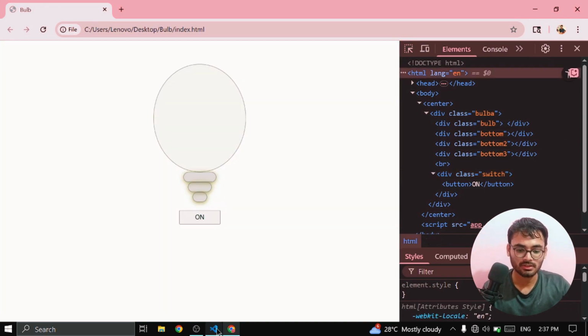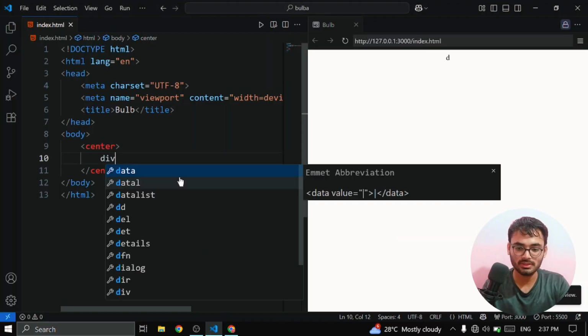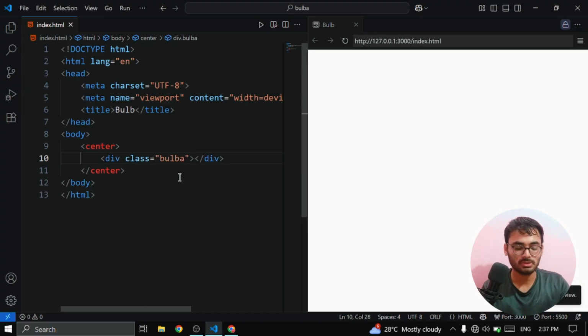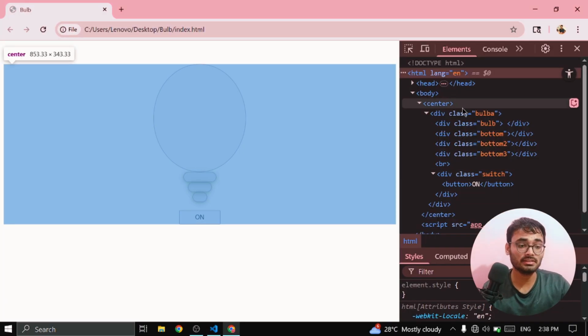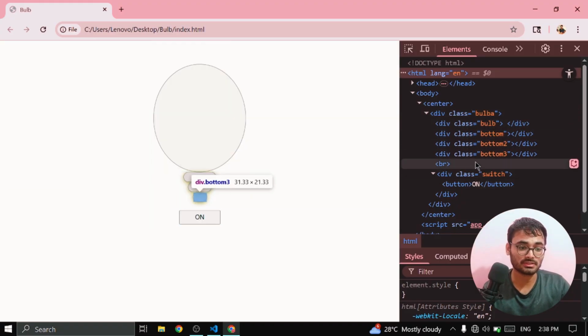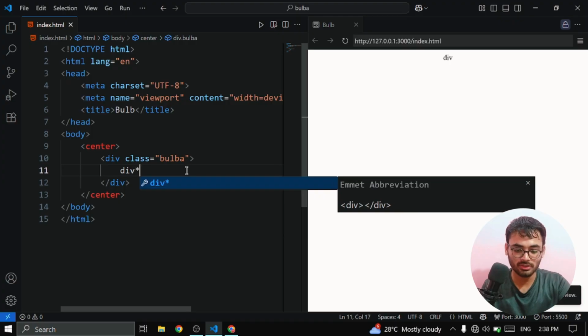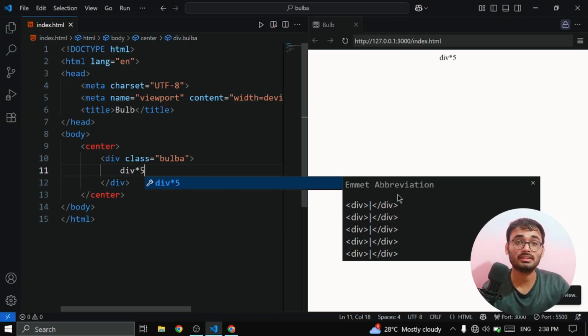For this we are going to go to Visual Studio Code. You can type div dot and bulba, so obviously the class will be created. This is also a part of the image. Inside this div we are having 5 divs. I'm going to create them at once, so we say div times 5, and this is again an image abbreviation. So these 5 divs will be created in this way: 3, 4, 5.